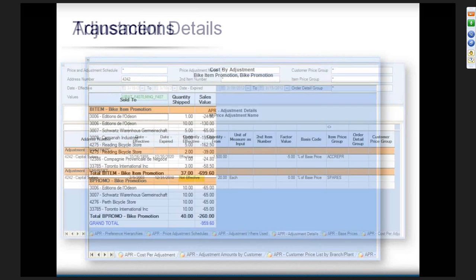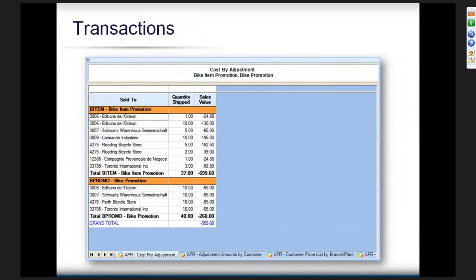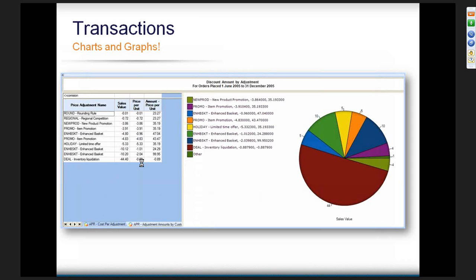Here's an example from the transaction side. What we're looking at here is broken out by adjustment, how much of the sales value, in other words, how much did I give away on transactions, again, broken out by customer. So this is on the transaction side. This is answering a question of what happened with my advanced pricing adjustments. And of course, we do have charting and graphing capability. This gives you a nice quick view by adjustment of how much was given away by adjustment in a particular date range. So lots of cool capabilities of how you can view information about what went on within advanced pricing.